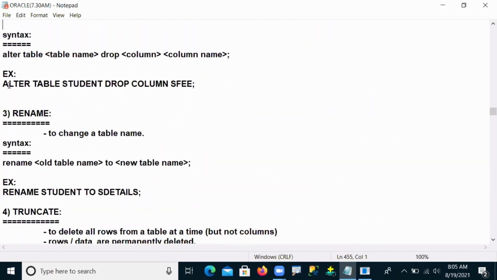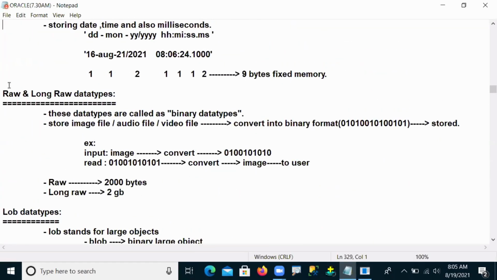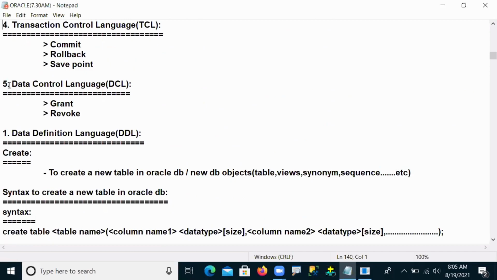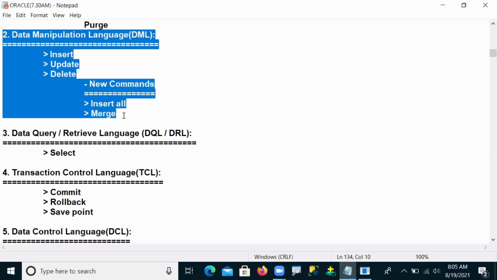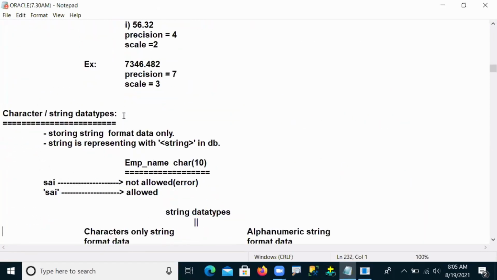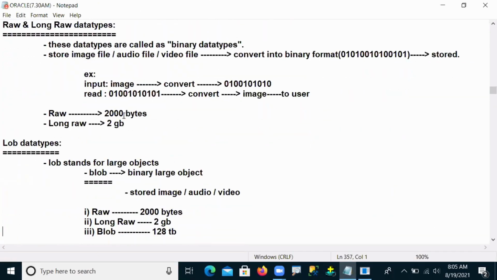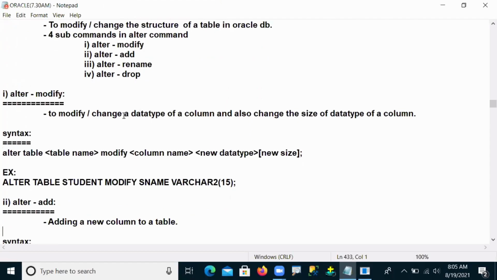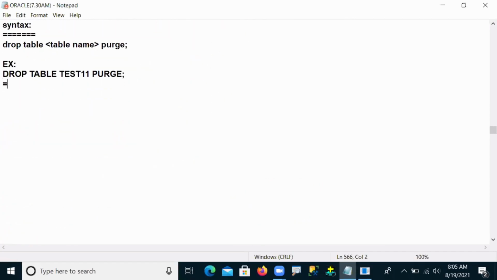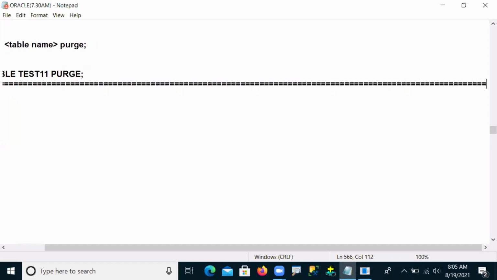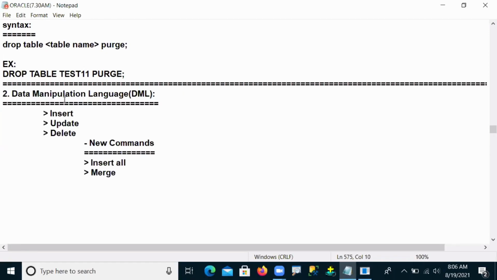And the second language operations we will see. What is our second language? DML operations. In the second language, DML commands, we have insert, update, delete, and the newer commands in this DML are insert all as well as the merge command.